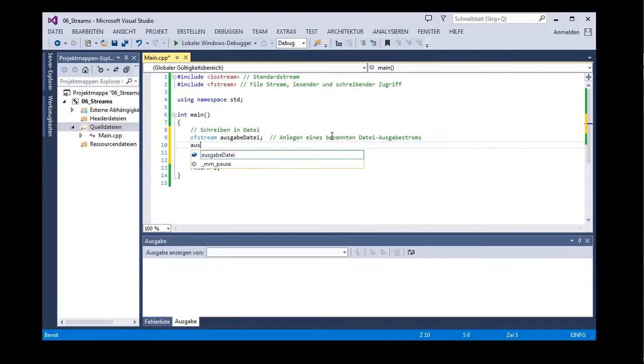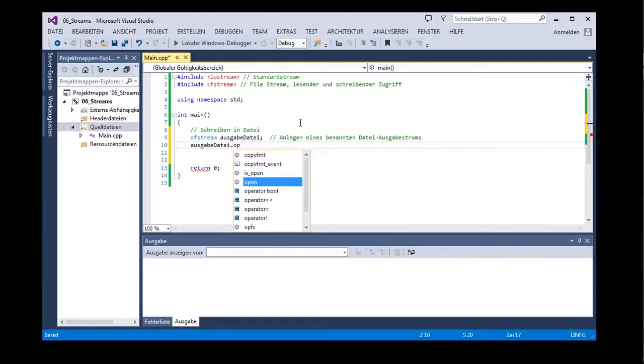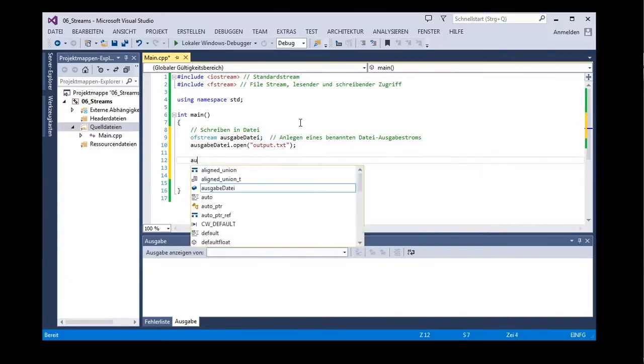So now after creating and naming the output stream, we can use the point operator again to work with the functions. So the first function we are going to use is the open function. This is needed to open the output stream, so to open a file. And to do that, we have to type in the name of the file into these round brackets. So the name of the file should be output.txt.